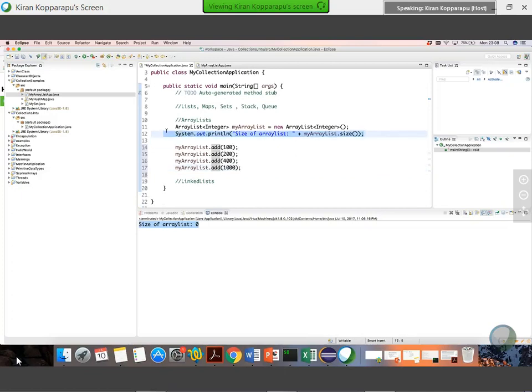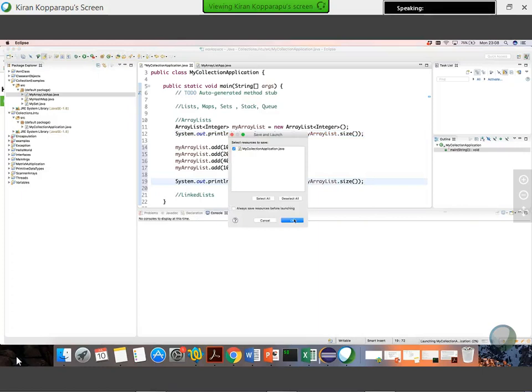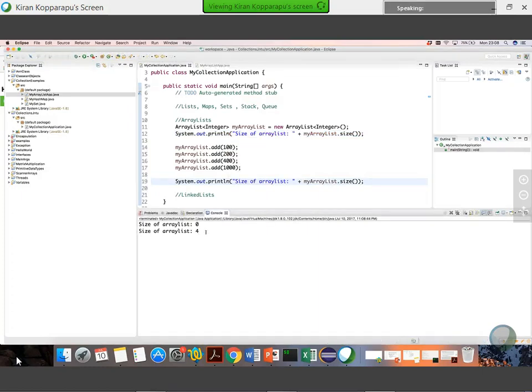I could use the same statement to see what would be the size of the error list right now after adding these elements. Okay, now you could see that the array has the four elements. The size of the array is displayed as four. So that means we added four elements to the array list. By default, this add method will add the element at the end of the list. So it always goes to the end of the list and then adds the element.